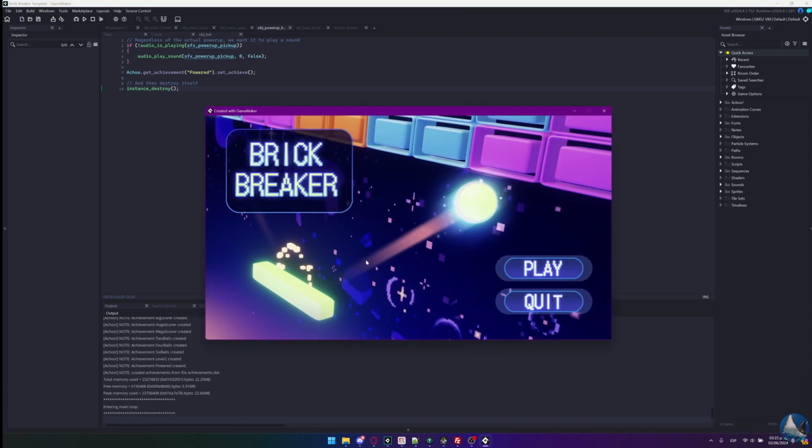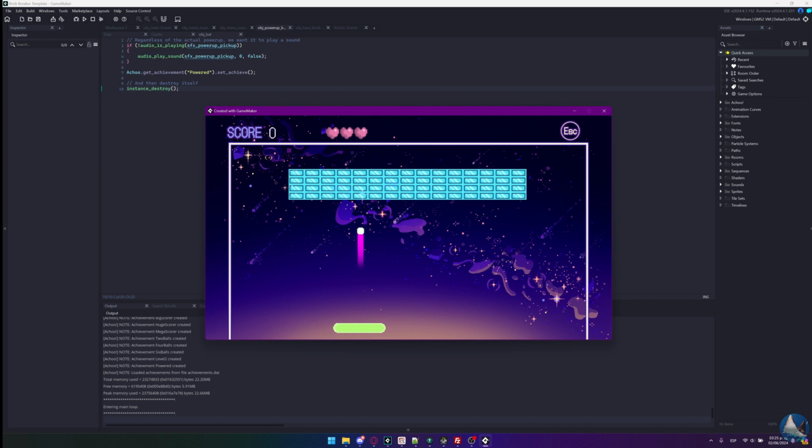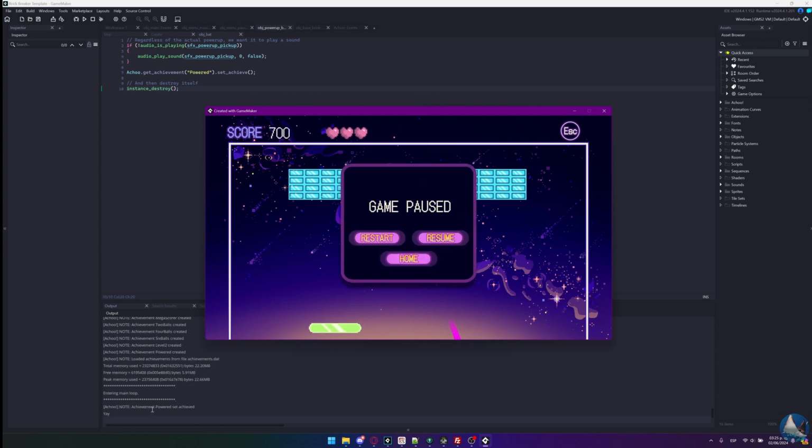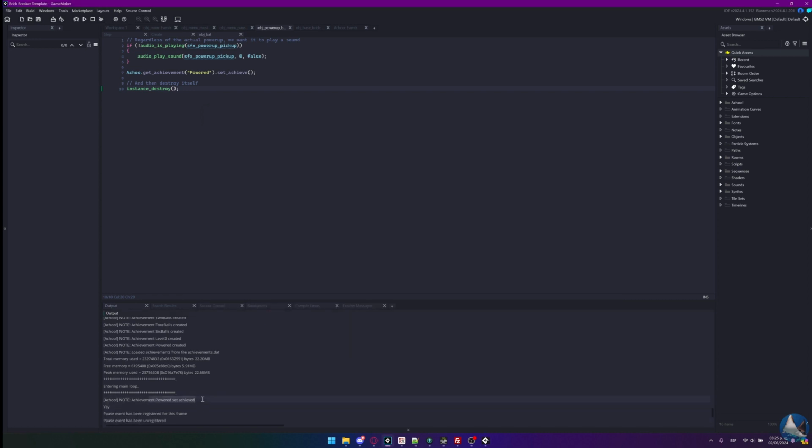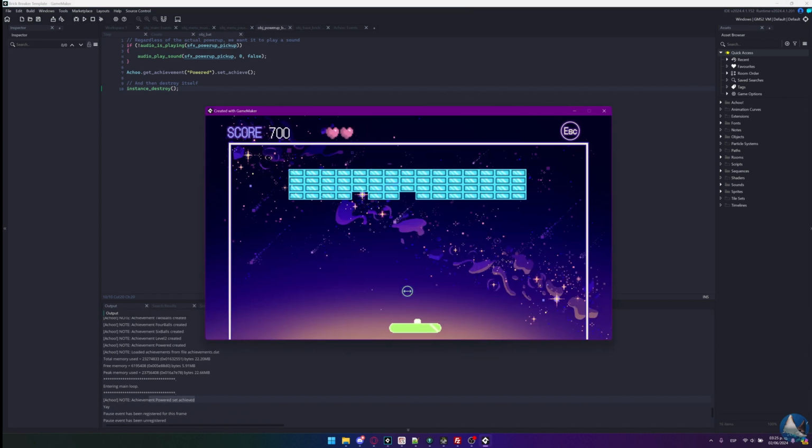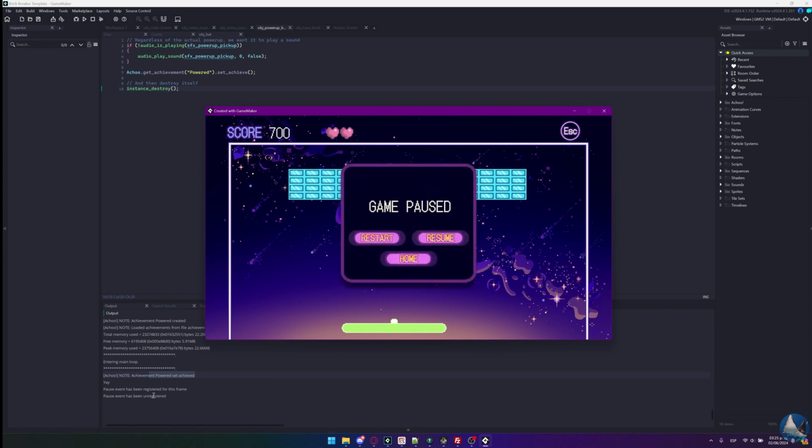This is the way it works. It loaded the status of the achievement from the file. Let's see if we can grab a power up. Oh, there it is right away. So you can see that this is now fired. Actually, let's try to grab another one and you'll see that it didn't fire again. So that's great. That's what we need.